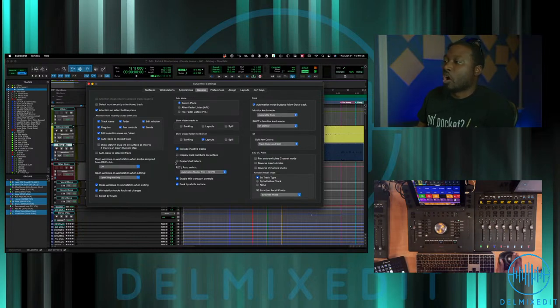And then suspend all faders. Now, this could be useful if you're in a review situation or something to where you don't actually want to write any automation or tamper with anything. You can turn suspend all faders on, and then when you touch your faders, it won't actually do anything, which could be good.